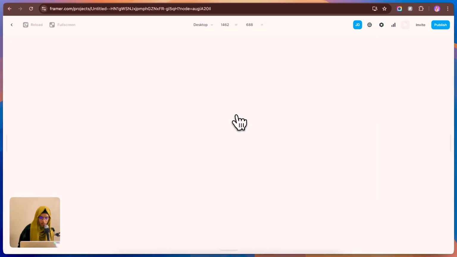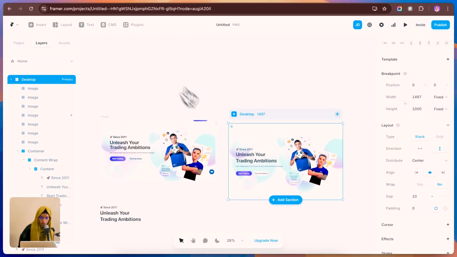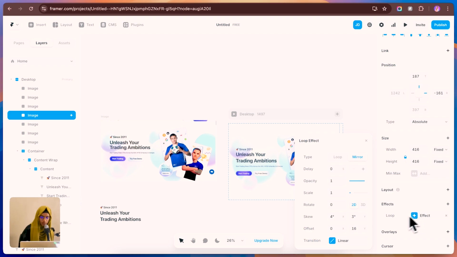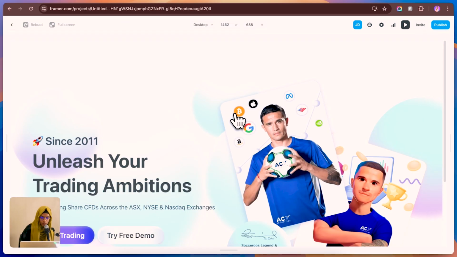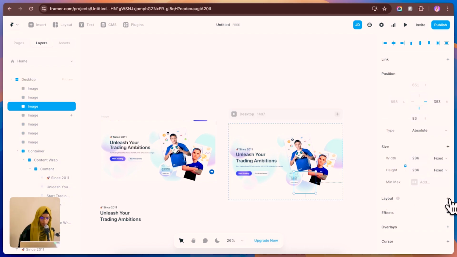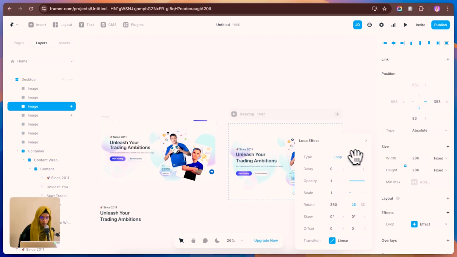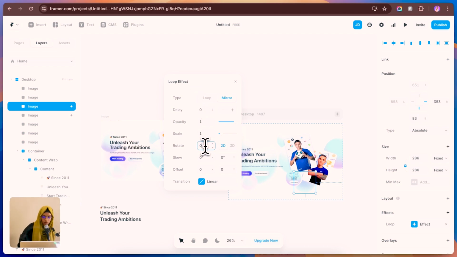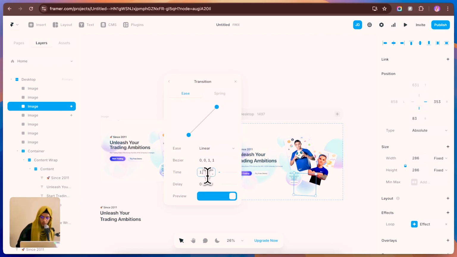Okay, and let's check how it's working. It's okay, but the timing seems to be so slow, so let me make it 2. Let me check it out. Now it's looking great. So this is how we need to give the effect for the remaining bubbles. So now let me select this one. I'm going to the effects, loop, mirror, rotation 0, and let me make the skewing a little bit. Okay, it should be 1.5.